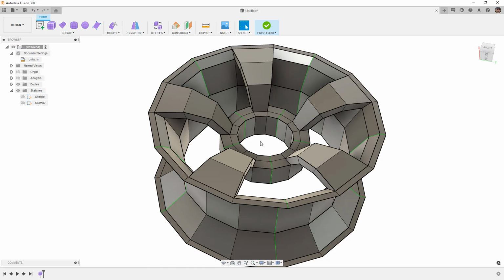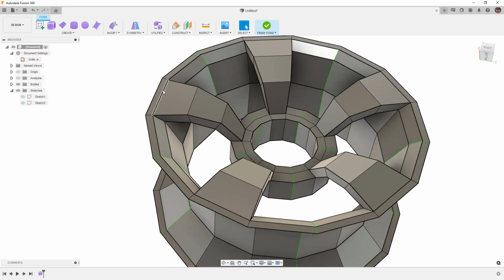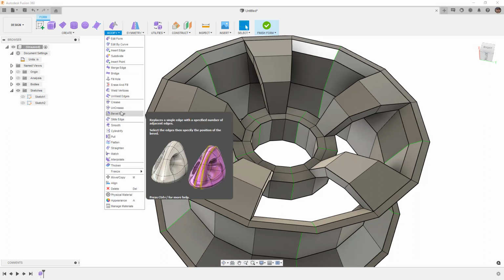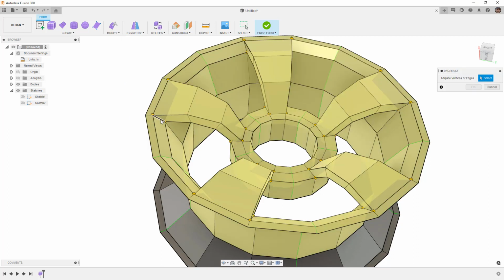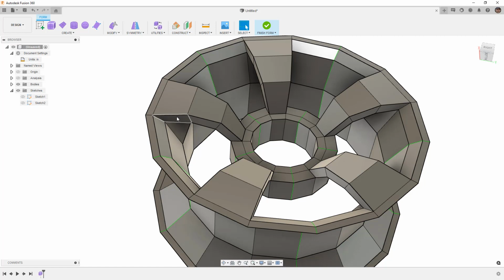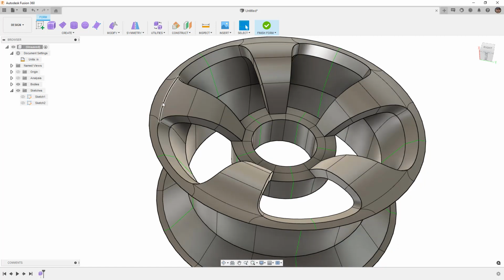And now at this stage, I want to figure out how I potentially want to change this design. The first thing that I want to do is try uncreasing this upper edge. So I'm going to go to modify and select uncrease. I want to uncrease everywhere that this intersects with the rest of the body and say okay, and just take a look at what this looks like. So that doesn't look too bad.